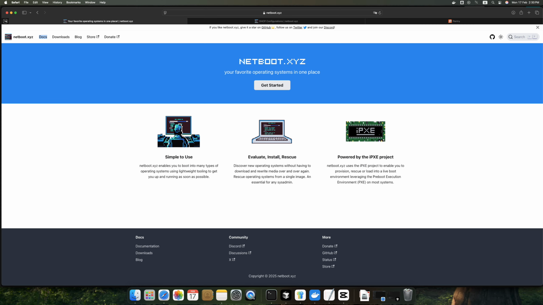Today, we're going to talk about network boot. Are you sick of using a bootable USB drive and having to burn it every time you need a different operating system? Well, there's a cool solution called NetBoot.XYZ. It's a free and open source software that can run in Docker. But, you'll need a computer with Docker installed.